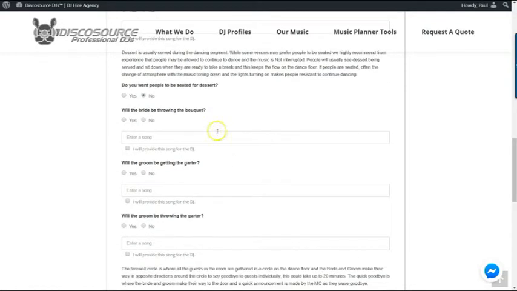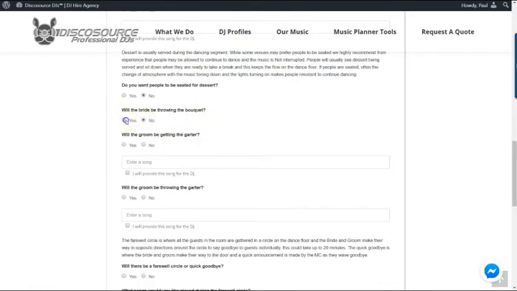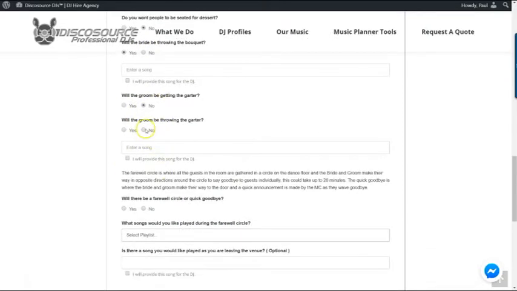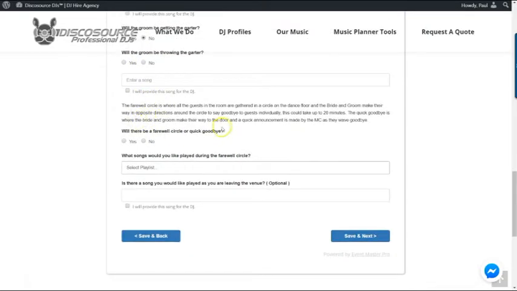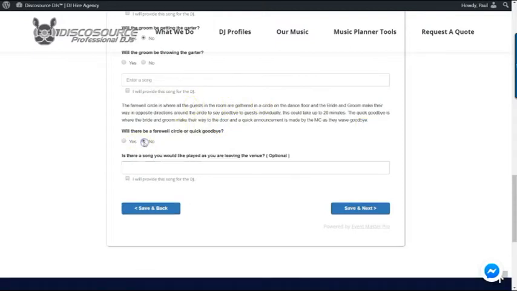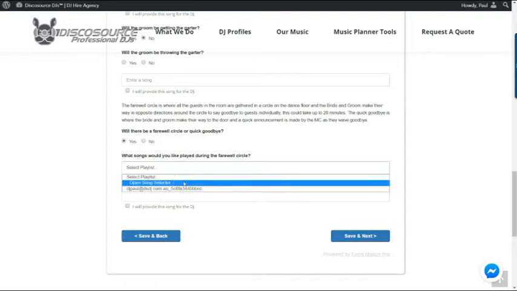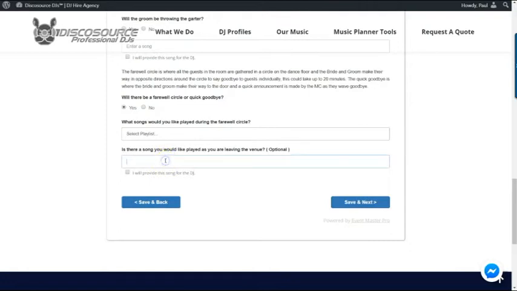So next question, will the bride be throwing the bouquet? This is about the bouquet and the garter, so you'll enter that in there. And then we're going to be talking about the farewell circle. So will there be a farewell circle? If yes, you can choose a playlist from the song selector, and then you can also choose one very specific song as you're leaving the room. So that's an option there as well. So I'm going to click next.